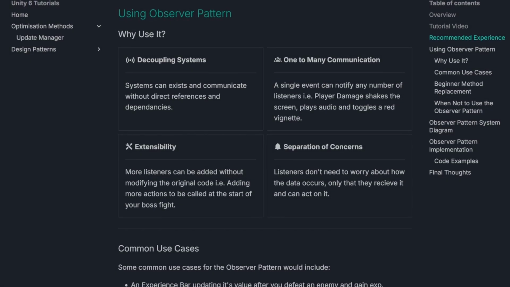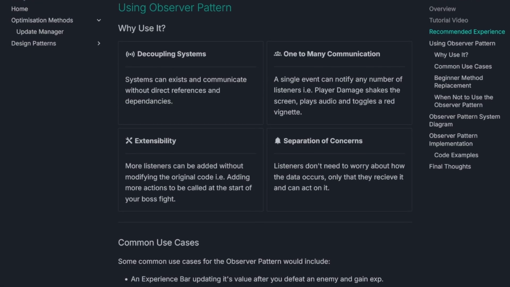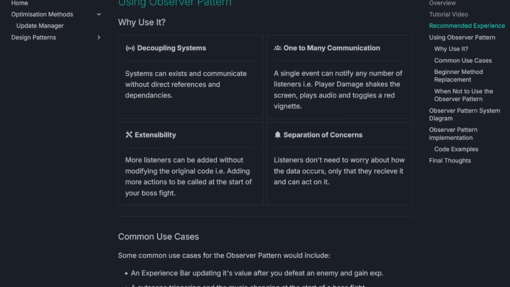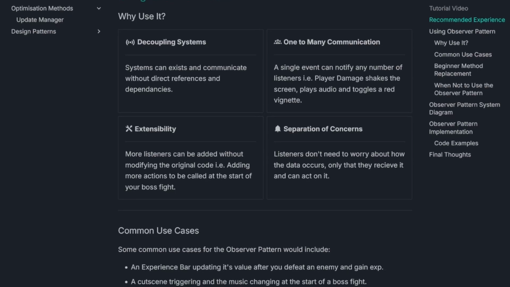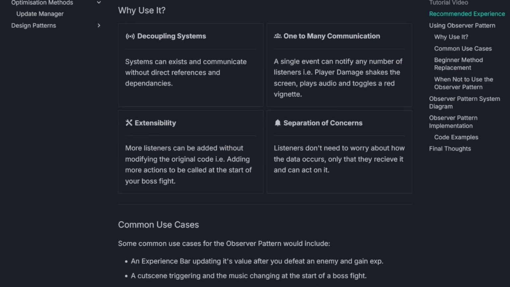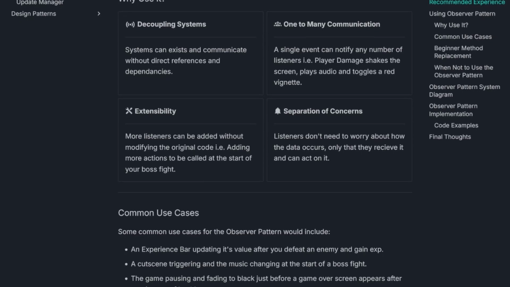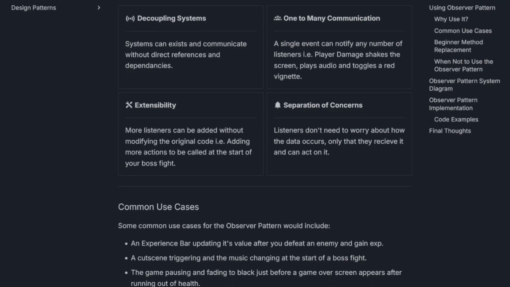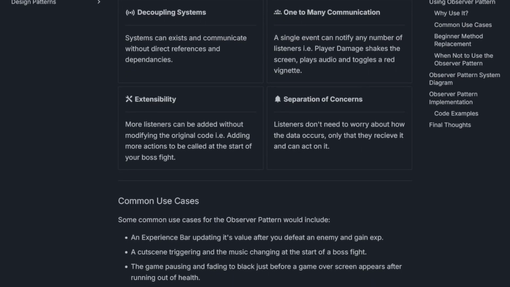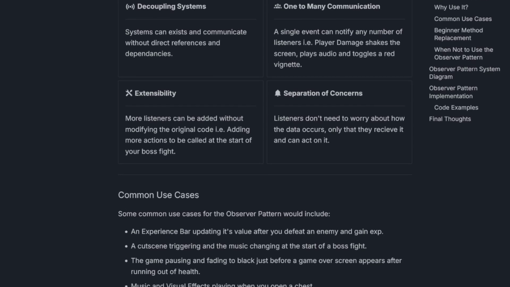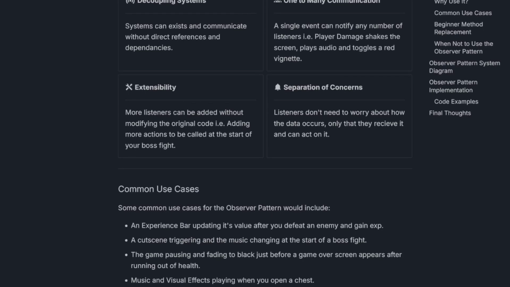Today we'll just be doing a quick overview of the observer pattern. This is one of the most common design patterns you'll see in game development, so we'll just give a quick overview of what it does. You mainly use it in Unity to create decoupled systems where components can react to each other without direct references, which means your player script doesn't need to reference everything at the top.